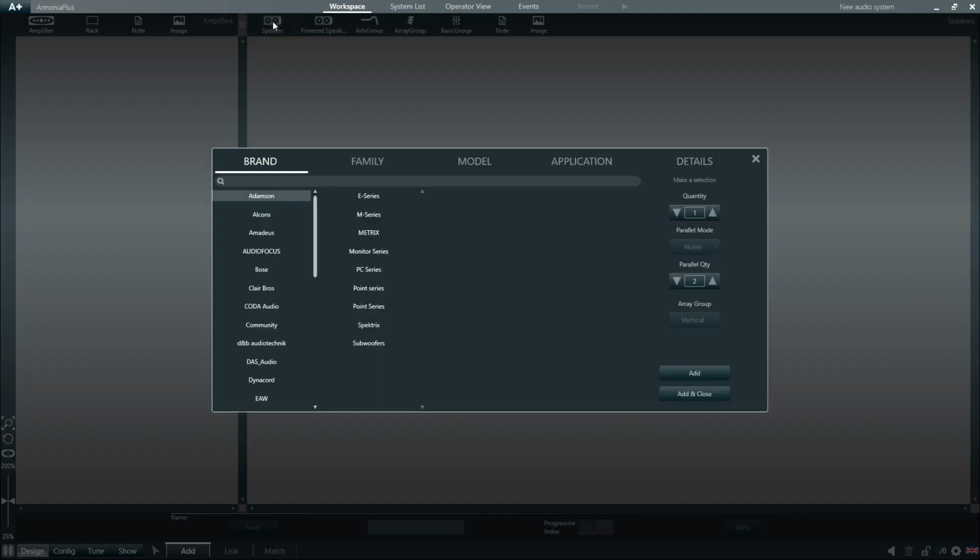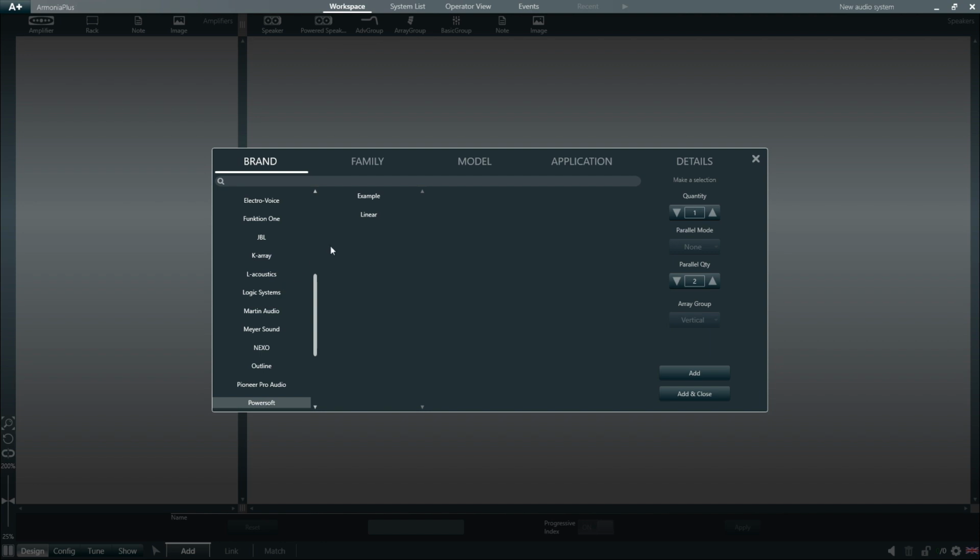at the top bar. This will open a window with all the different loudspeaker manufacturers that we have saved in our library. We can select a manufacturer. Then we select the family, which means picking from the different series of loudspeakers available for that same manufacturer. We can then select a model. And finally, an application, which is simply the different practical uses available for the same loudspeaker.